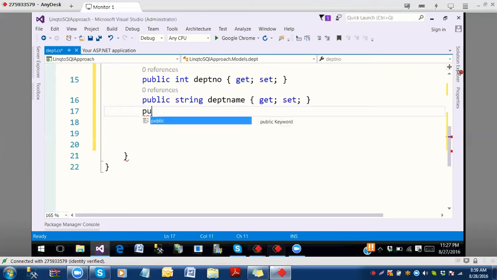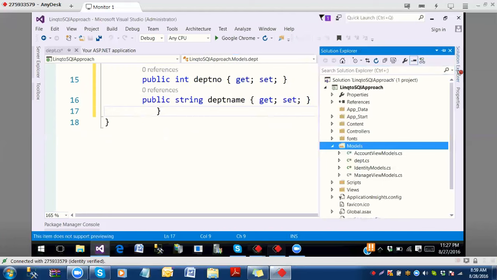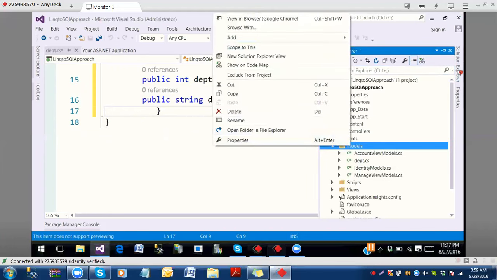And we want one more field. If you want one more class, we can add an employee class. Keep this one. Add one more class. In that we can make it employee details, same as the DPT.